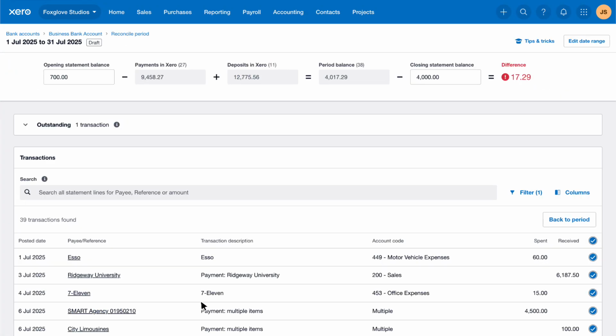At the top of the page, Xero shows a calculation for the period balance, which is your opening statement balance minus payments in Xero plus deposits in Xero. The calculated period balance should match your closing statement balance.